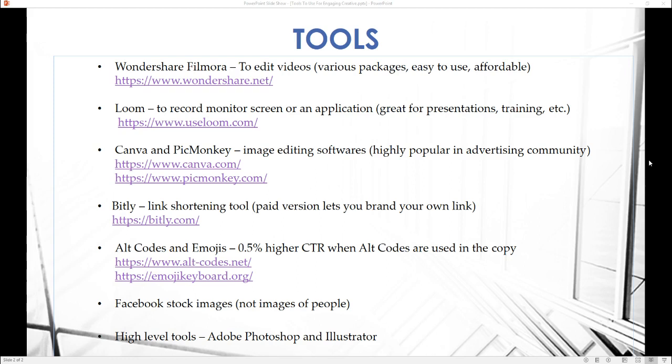Alt codes and emojis. We are seeing 0.5% higher click-through rates when alt codes and emojis are used. I used two links here, but the internet is full of these. Emoji keyboard is an excellent resource for all the different emojis that you can use in your creative or in your copy. Alt codes are best used in the headline of your ad. So those are just best practices. You will need to play with these to see what works best for you.